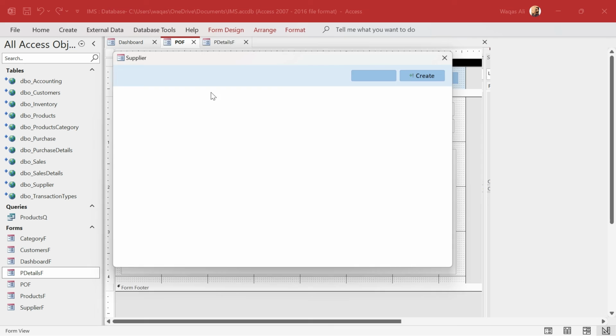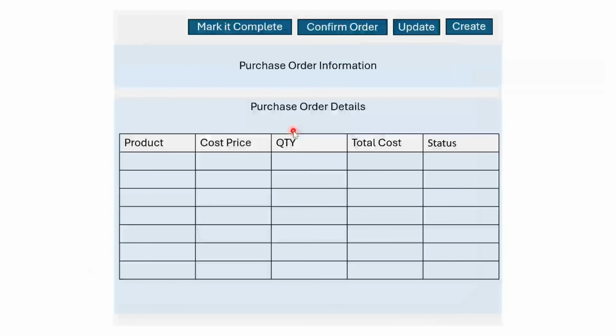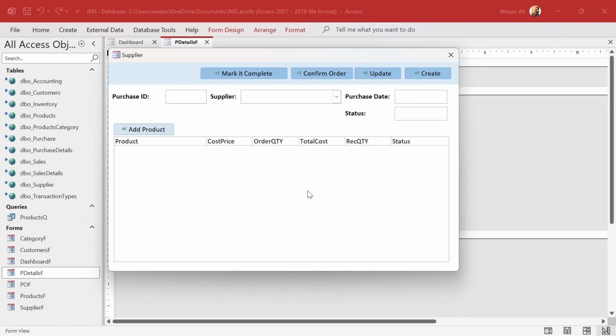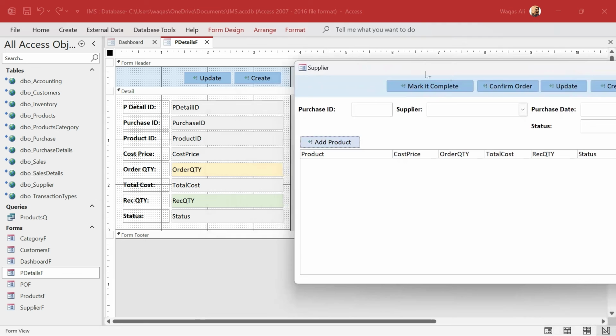Okay, so let me go to form view. There we go. Now it looks a little better. You can see that here we have add product button, and this product button, we'll do VB coding in the next video, not today. I'm not in the mood. Anyway, so we click here on add product button, and this purchase order detail form will appear, and user can add the product.